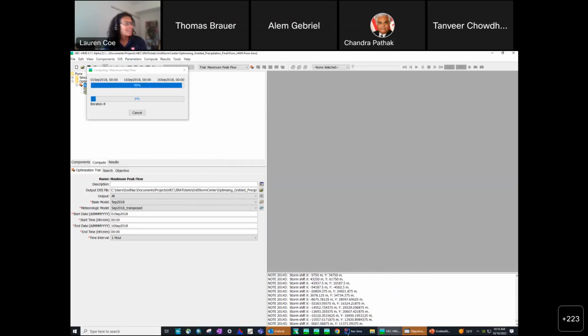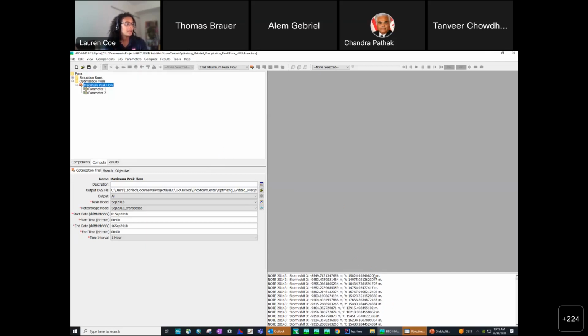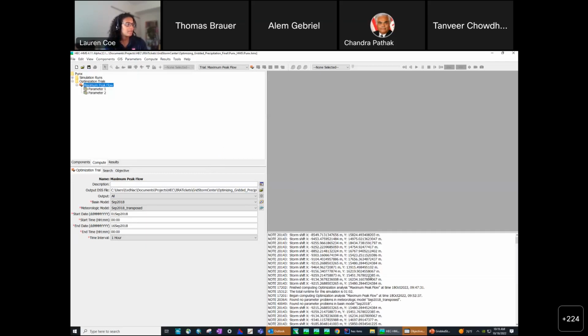This shouldn't take too long. But one thing I wanted to just show, and Tom already showed this as well, you can see how your storm coordinates are shifting with each iteration here in your log. I think typically it should be about 30 iterations or so. Okay, so we got 30 iterations.